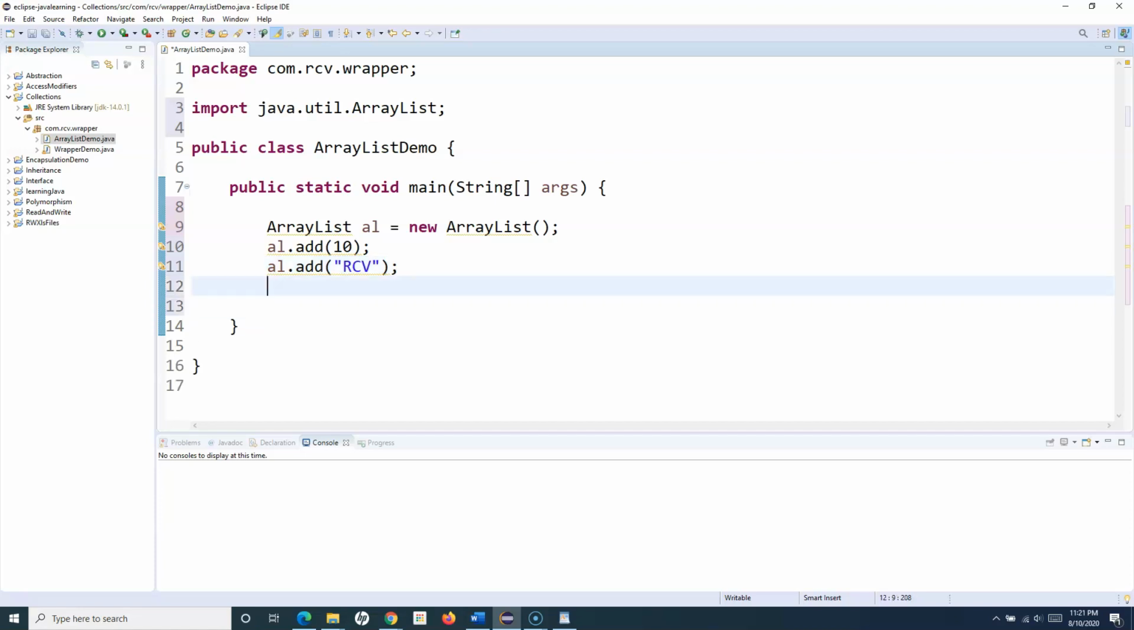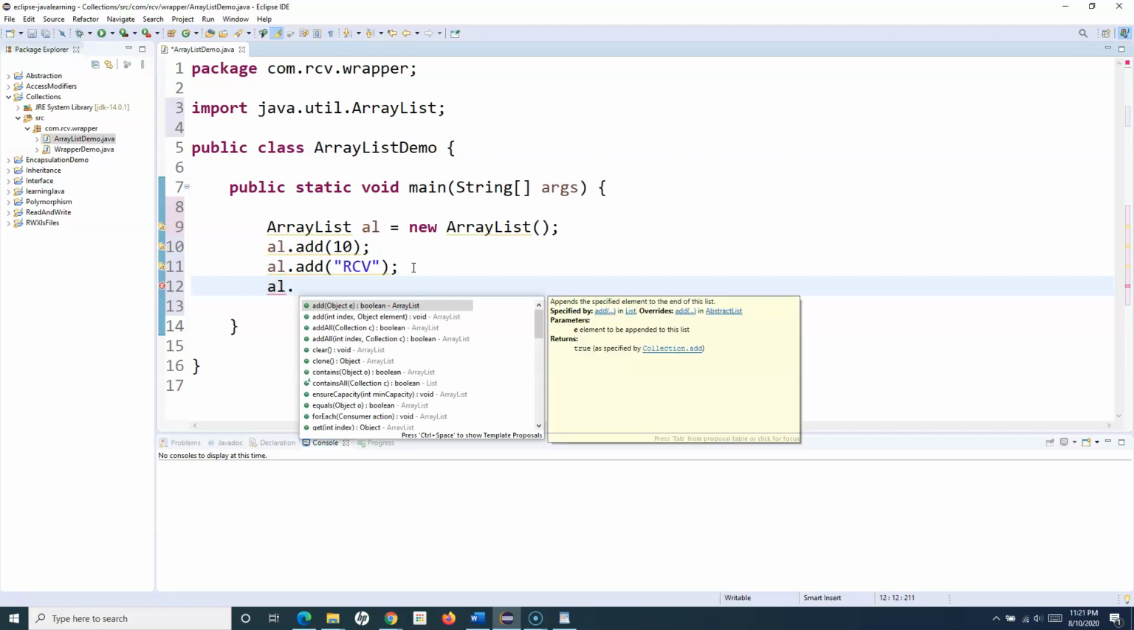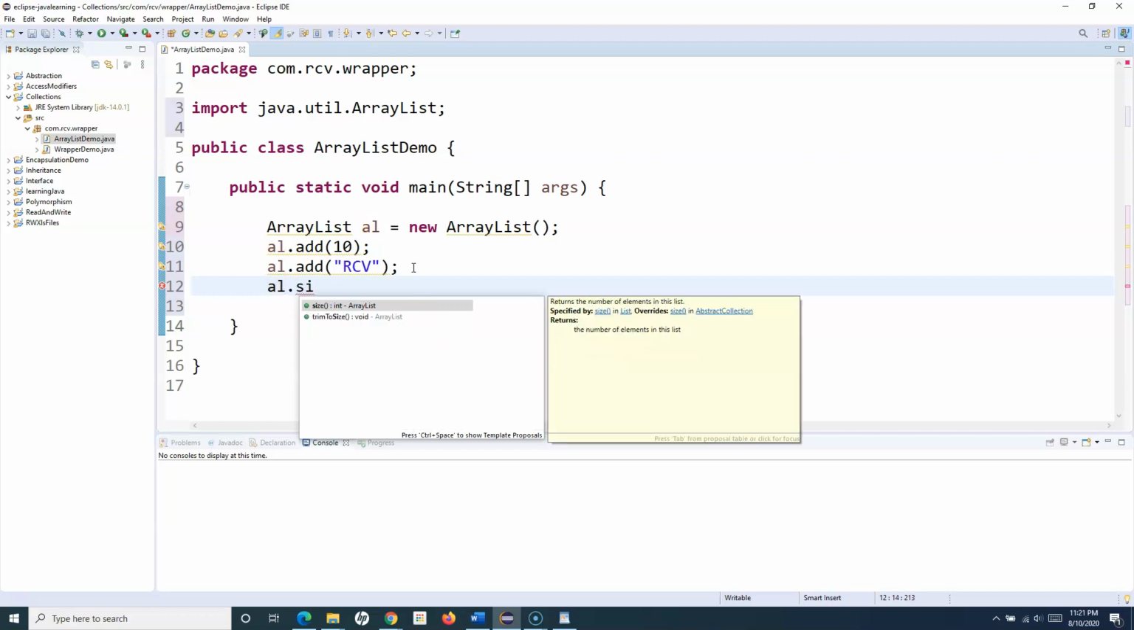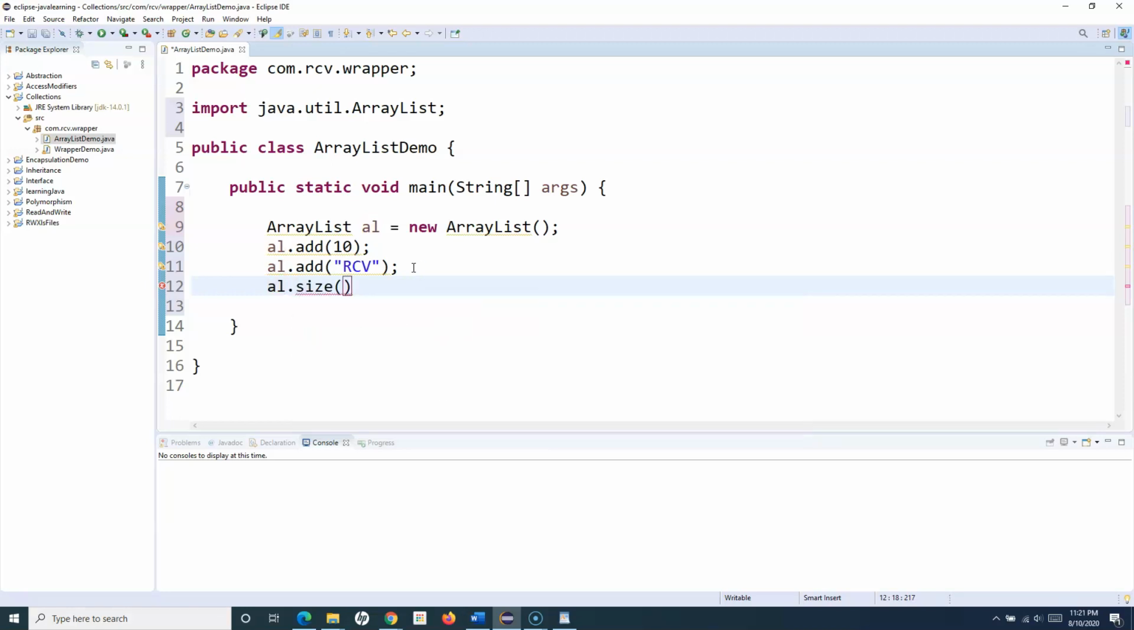Now there are two values in the list. For example, I want to get the size of the list. So I can say al dot size. There is a method size, and it will return the size of the list. So I can simply print the size. Let me print it in the console.